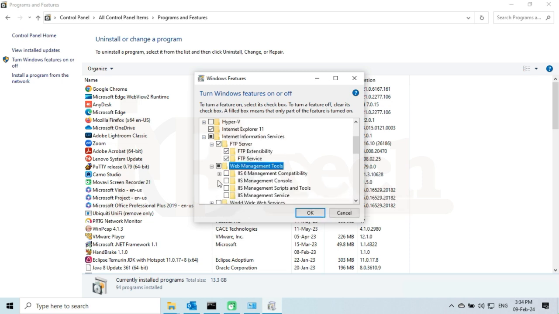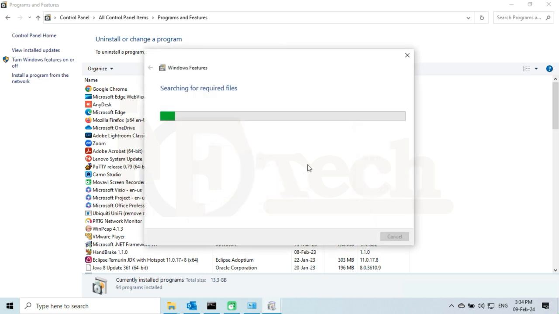Now go to the Web Management Tools option, and the same way, click on the plus sign, and then select IIS Management Console. After selecting all these options, I will click on the OK button to install all these features on my PC. If by any chance, we forget to select any required additional features or services, then after clicking on the OK button, the pop-up message may appear, which will ask us to install the required additional features or services. We need to confirm that if it happens.